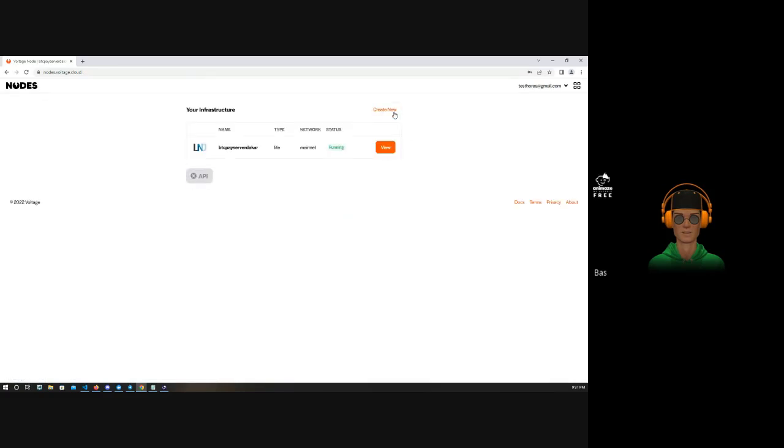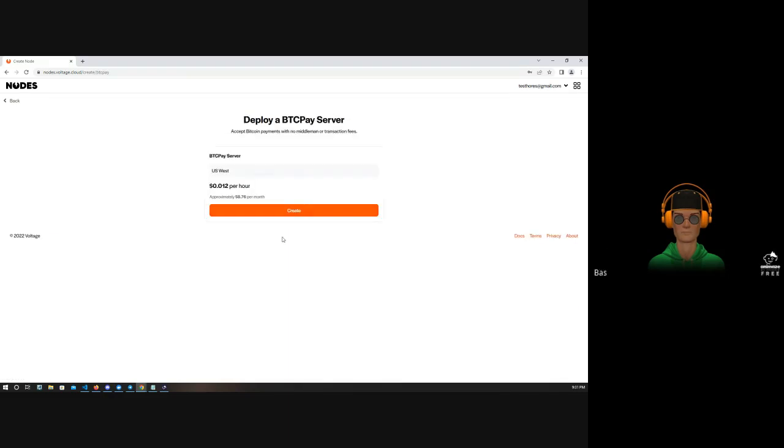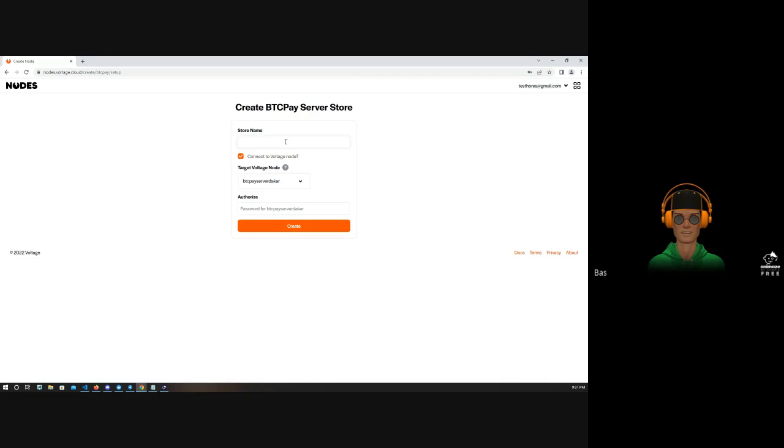Go to the nodes. Now we're going to be creating a new BTCPay Server one. We're going to just put it in US. Let's call it BTCPay Server Dakar. Target Voltage node. So here it now shows me also that I have the Lightning node.